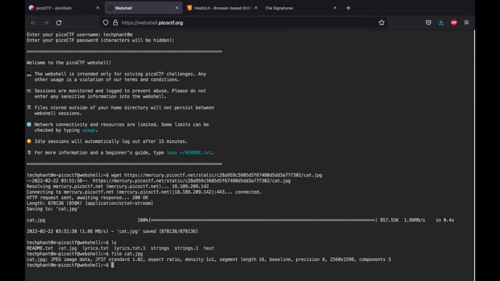So when we do that, it gives us more information. It tells us that this is a JPEG file. So now we know that the file is actually saved as what it should be saved as. And let's just do file for lyrics.txt, which is saved here, which should show us that, okay, so lyrics.txt is an ASCII file. It's an ASCII text file.